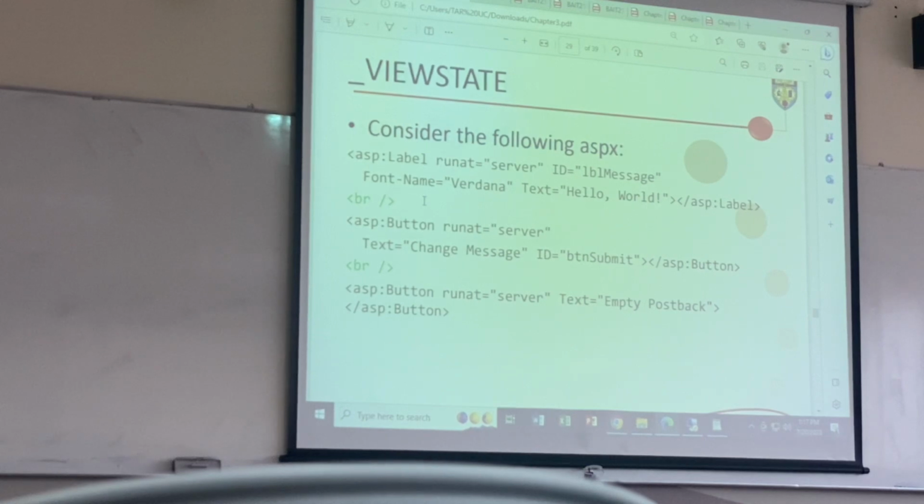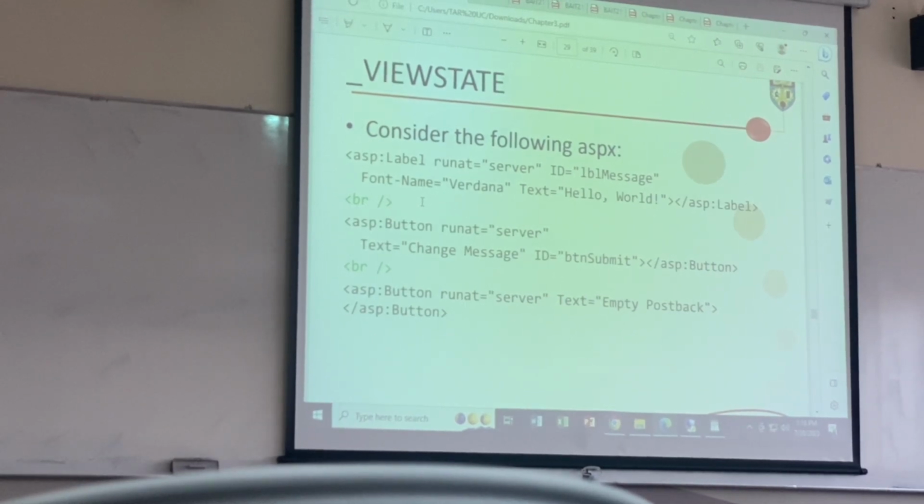Okay, reading the theory is too boring, so let's see some coding here. This is ASPX, right? ASPX source. So in this ASPX source, we have a label and two buttons. One is submit, one is reset, and the postback. So this is the one, right? Labels, submit, and that's it. A simple source page.